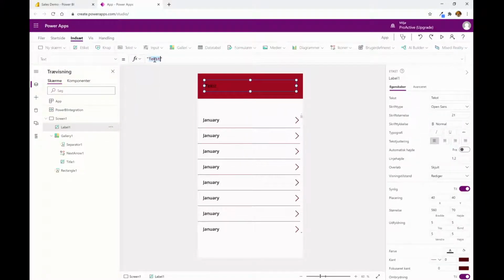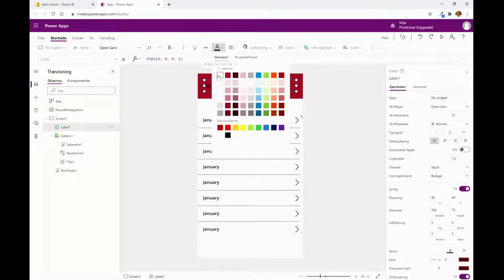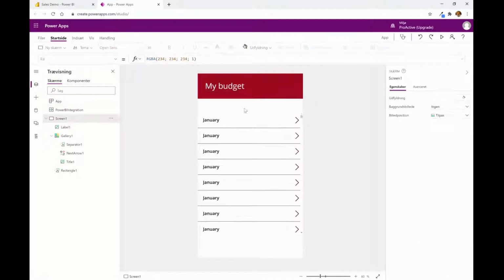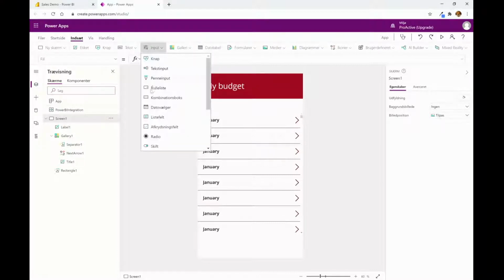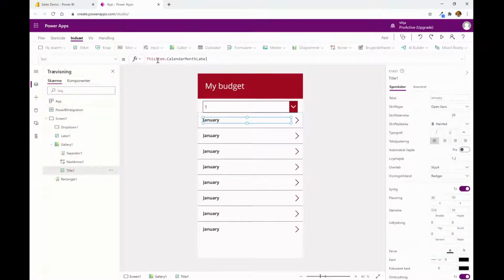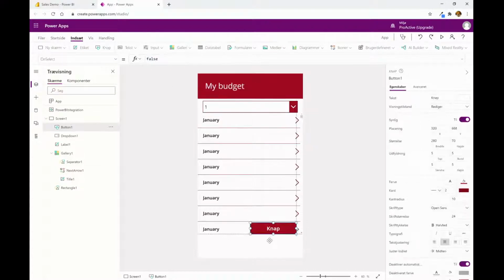We can say my budget. What should we call it? My budget. And then we talk to the user and find a better name for it later. And we make it a little bigger so it looks pretty. There we go. There's a title. And then we need a drop down to be able to select our year month. And of course we need a button to send the whole shebang to our database. Did I mention that there's a SQL database behind the report that we saw?